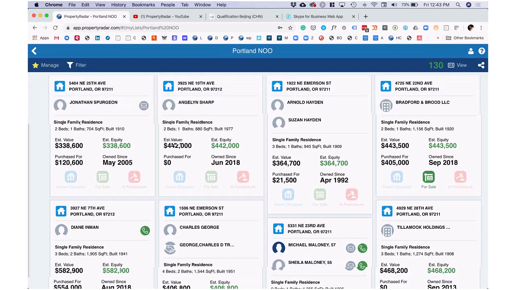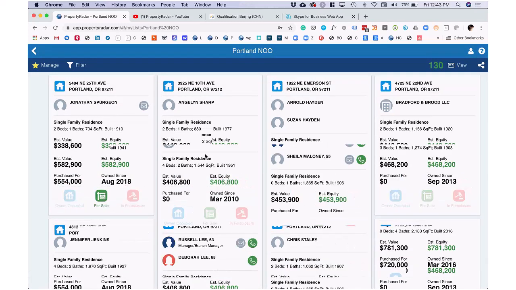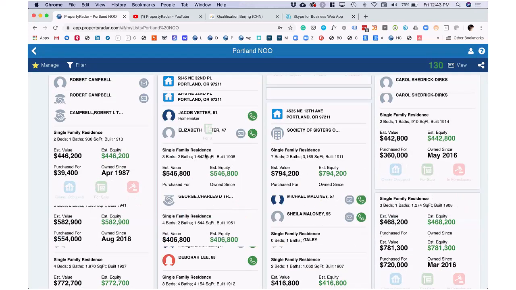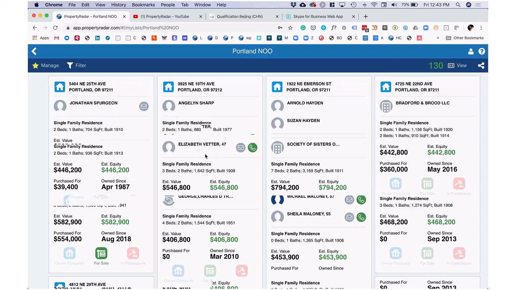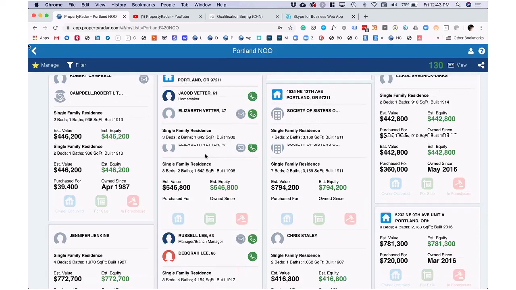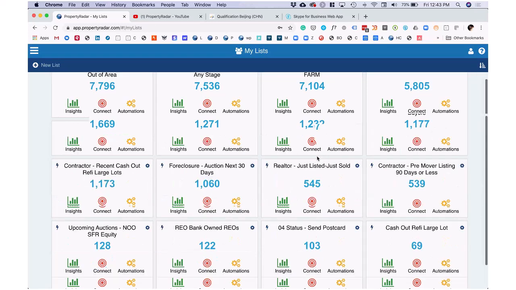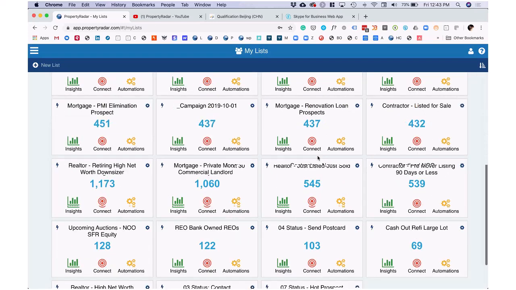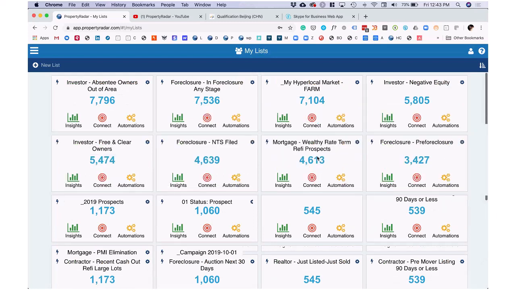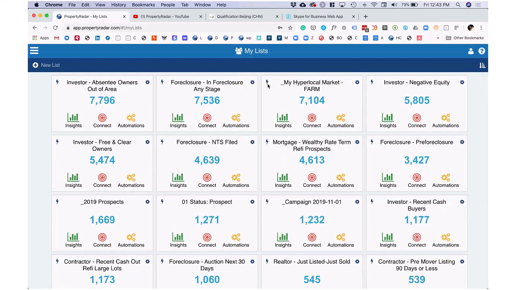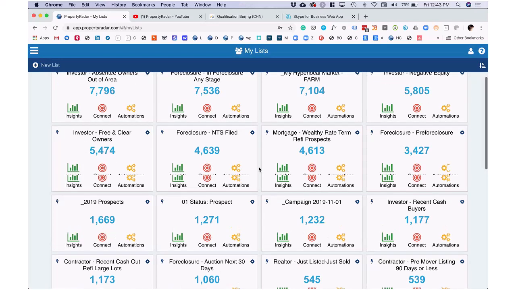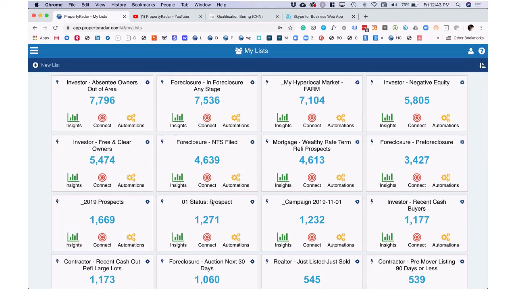Now I can view all those folks, go through each one individually, make notes, segment it further into other lists. And at the end of the day, you end up building a dashboard of how many ways I can slice and dice my market into very specific segments. And when I do that by criteria, you let us do a lot of hard work for you, and these are always kept up to date.